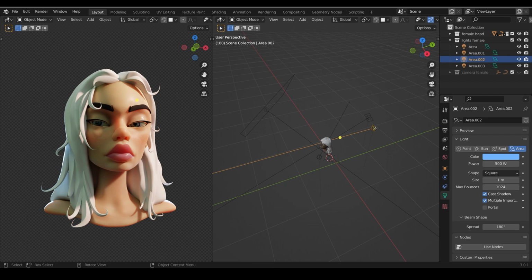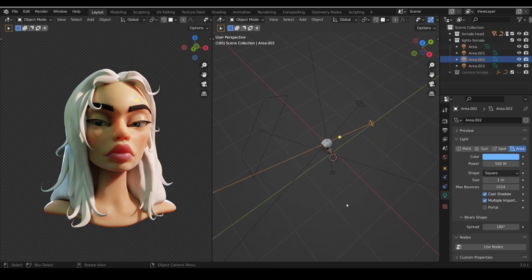The reason I've got 2 there rather than 1 big one is because I wanted hard shadows from the backlight. So I kept 2 really small rather than 1 big one, which would end up giving me soft shadows. We call this a 3-point lighting system.